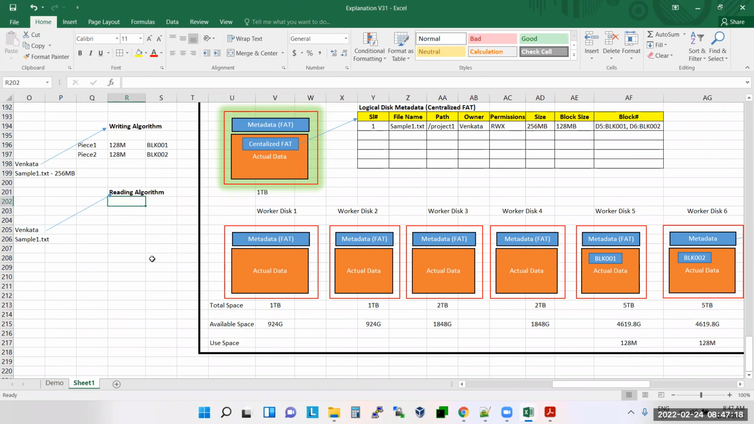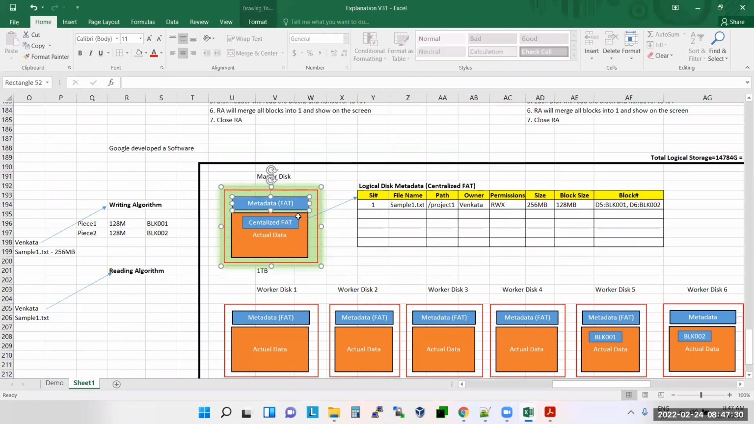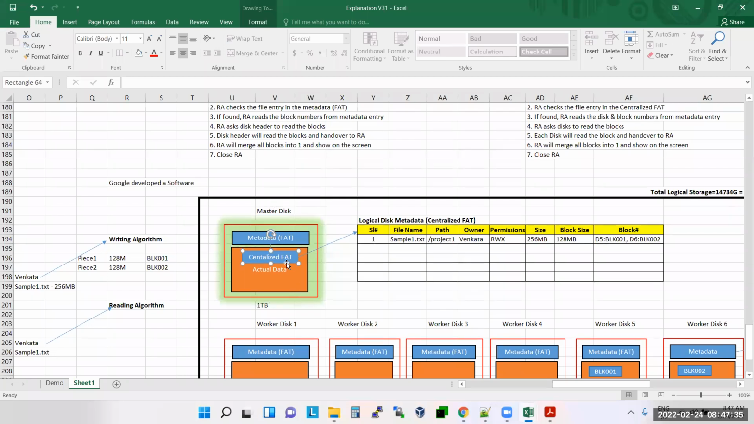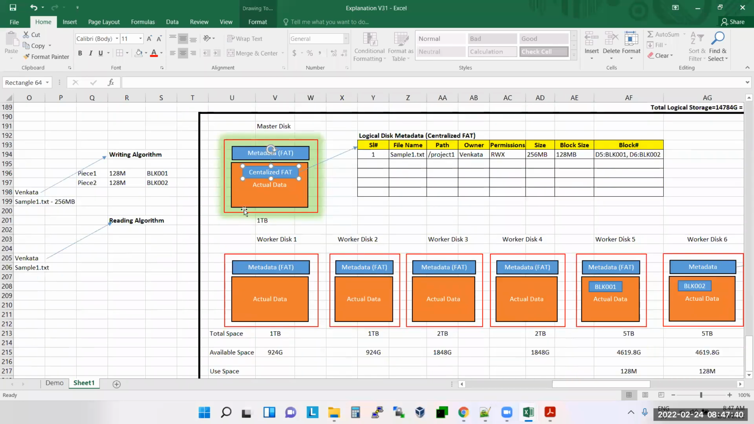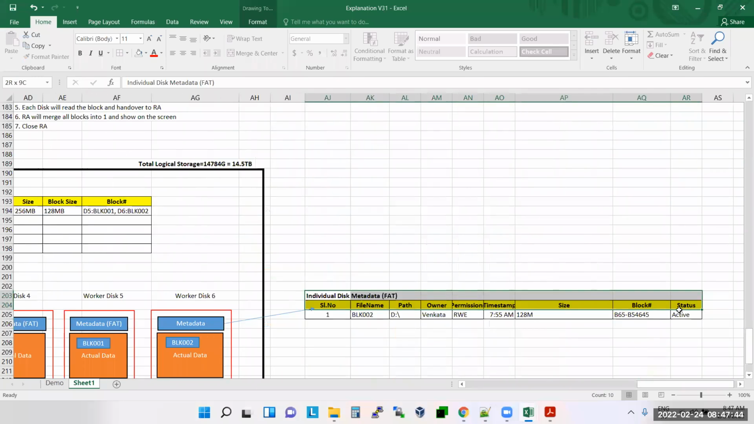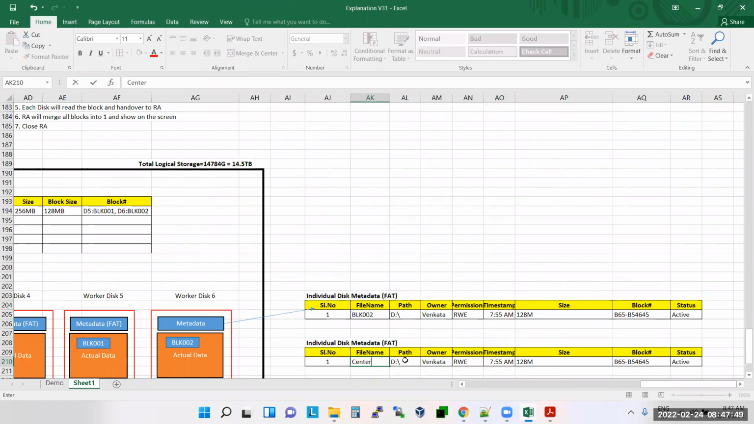Sir, in the master disk, like the worker disk, there is some metadata, right? Master disk. Yes, metadata, yes. How does it utilize the master disk? Sir, as per the master disk, centralized FAT is a file. Now, if you open the master disk metadata, you will have it like this. That means the metadata of all the remaining worker nodes will be stored in the metadata of the master disk, right?